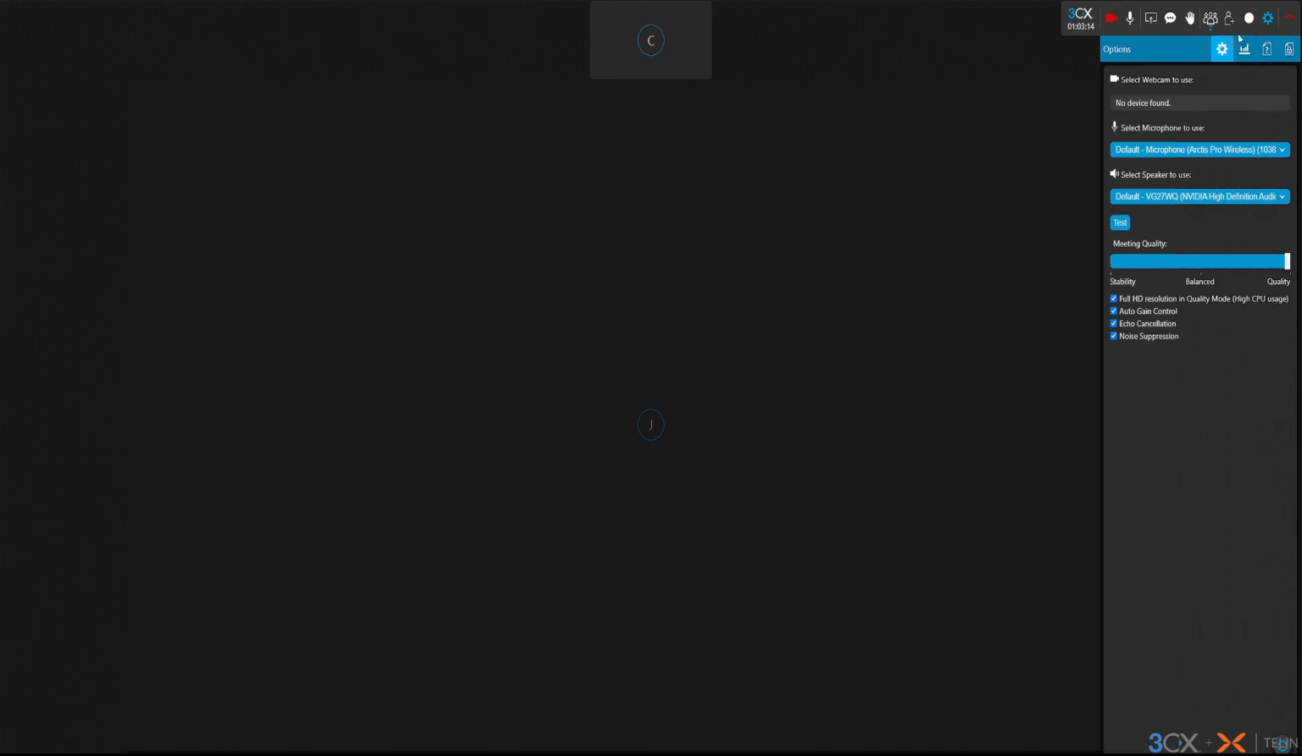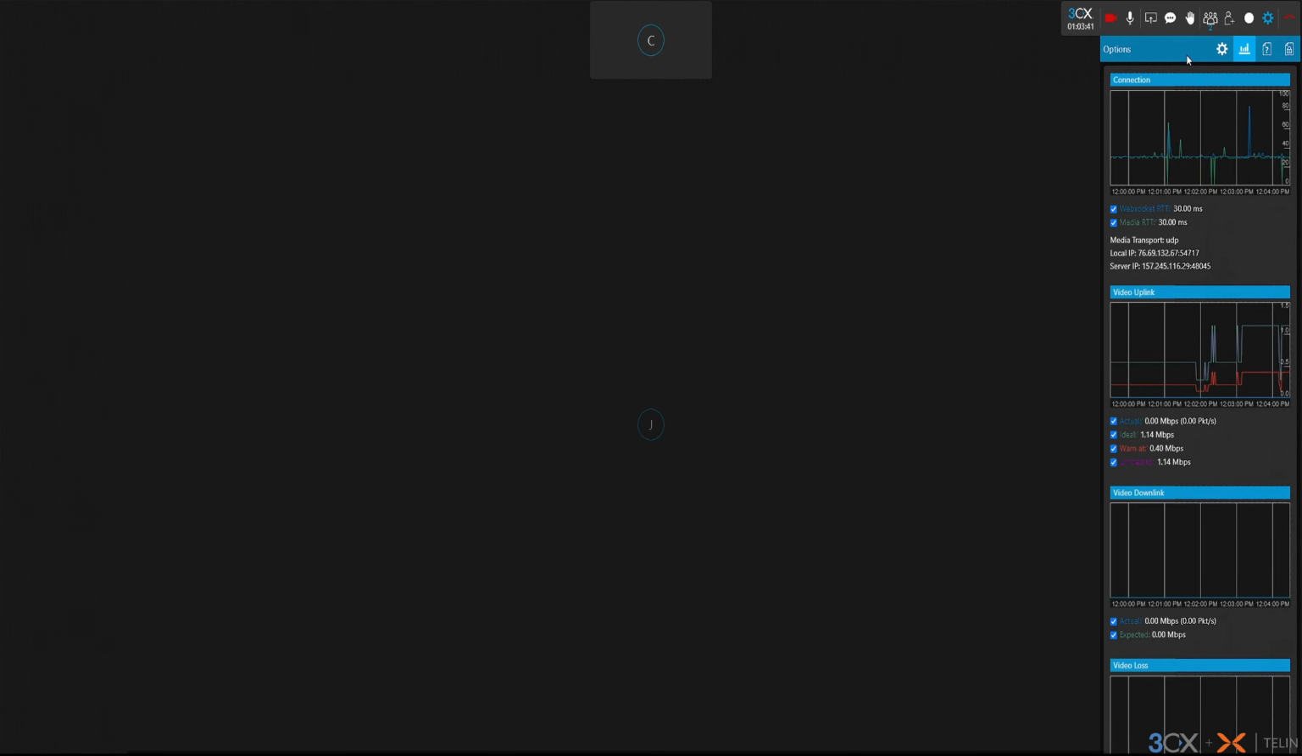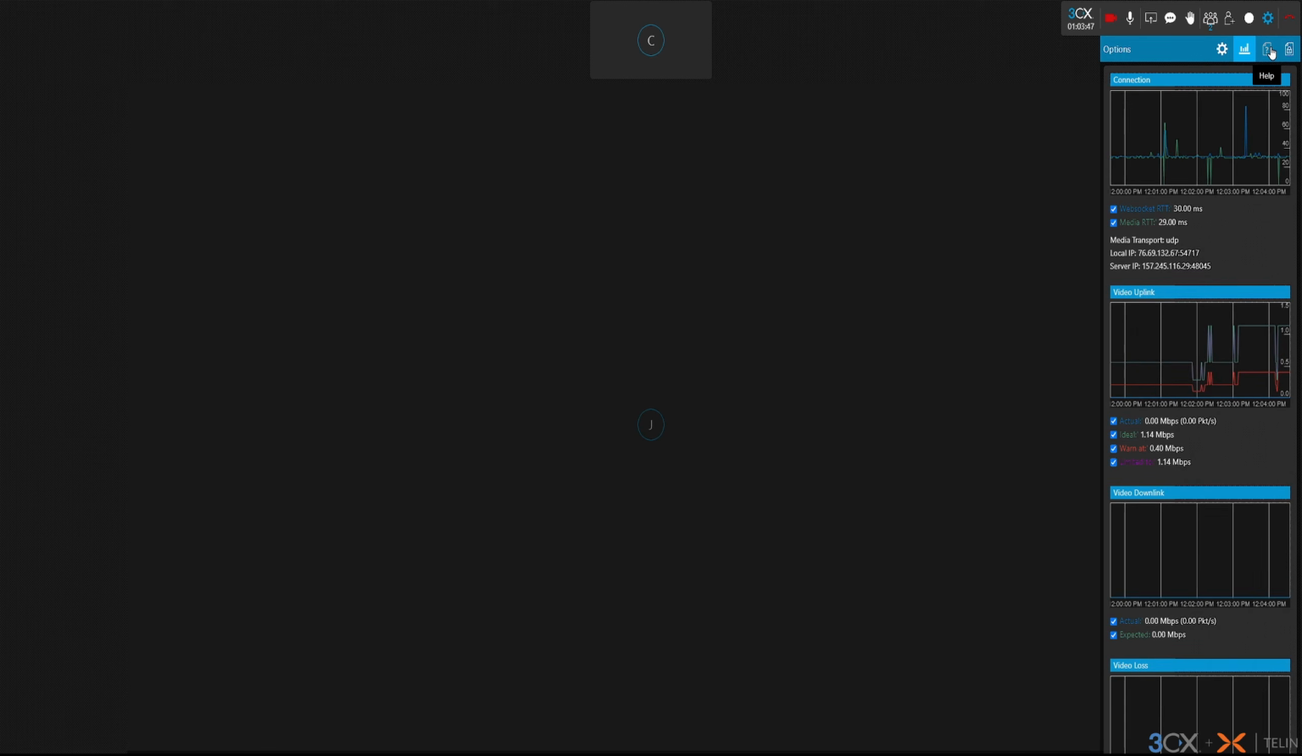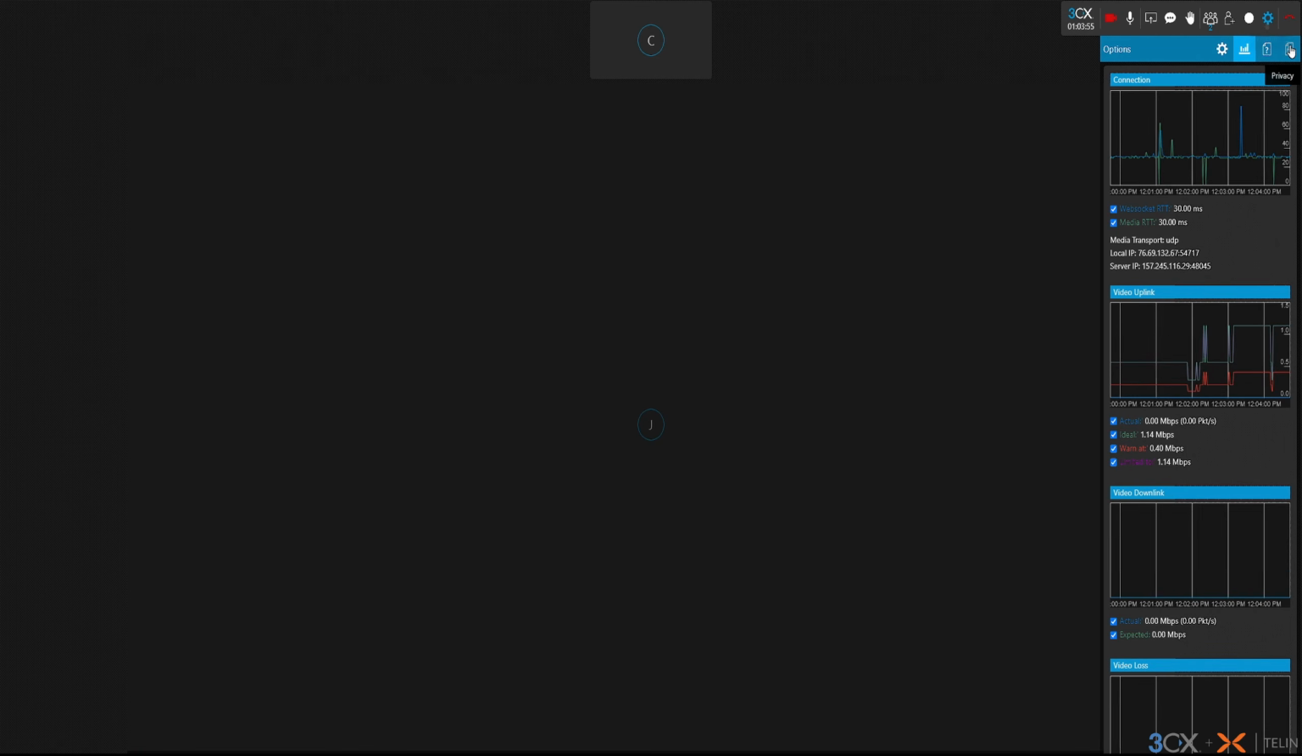Pressing the cog icon brings us into the Options tab where we can configure which audio and video devices to use. As a host, we can also change the overall meeting quality here. Next, we can choose to enable full HD resolution, only available when the meeting quality is set to quality, an audio gain control function, an echo cancellation feature, and a noise suppression feature. Finally, at the bottom, we can refresh our device list. Selecting the Statistics tab will give us a full overview of all meeting statistics including video uplink, audio bitrate, and more. Moving on from there, we have a Help button that links directly to the 3CX video conferencing overview. And finally, we have the Privacy button, which links directly to the 3CX web meeting privacy policy.